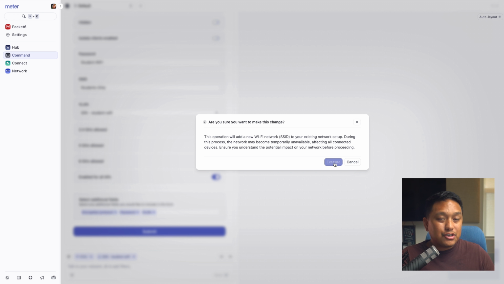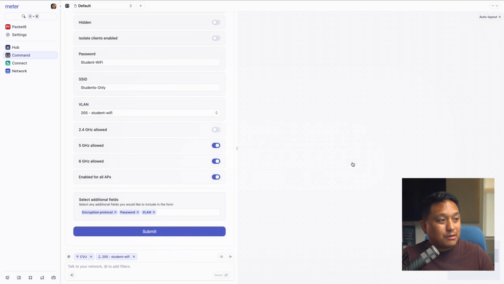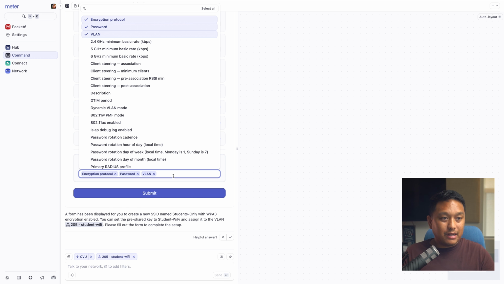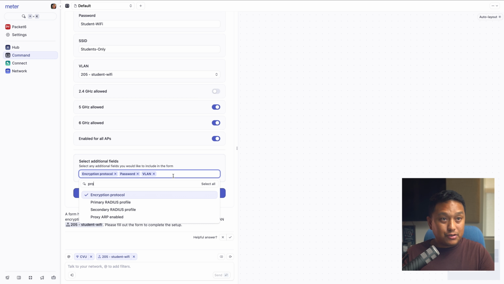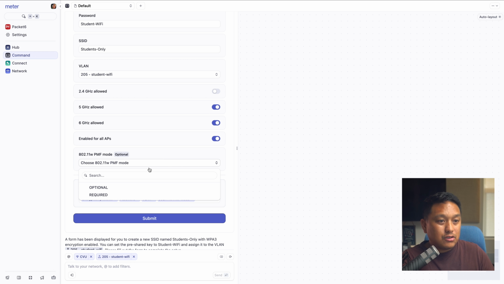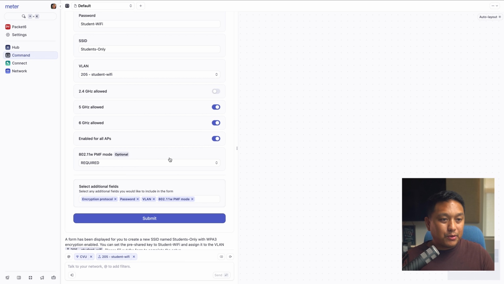Are you sure you want to make this change? We're going to execute. And the protected management frames is not enabled. And so we have to go in here and say from this drop down protected, here's PMF. And we want to set that to required, submit, execute. So with a little bit of help with the forms, there were some requirements there.